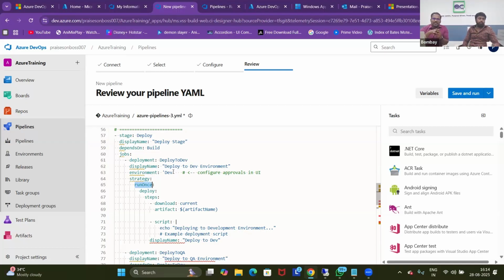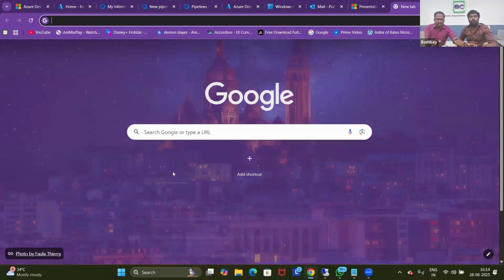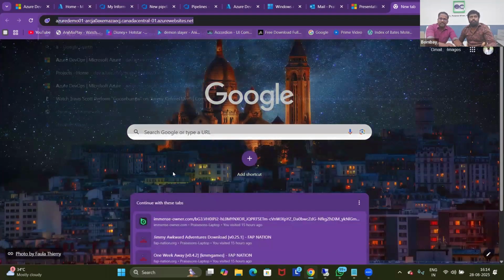The deployment will have some of the tasks inbuilt or injected within, so that you don't have to specify everything. The deployment strategy here, there are multiple strategies that you can see. Probably we can go to the Azure pipeline structure to show you what are the different types available.